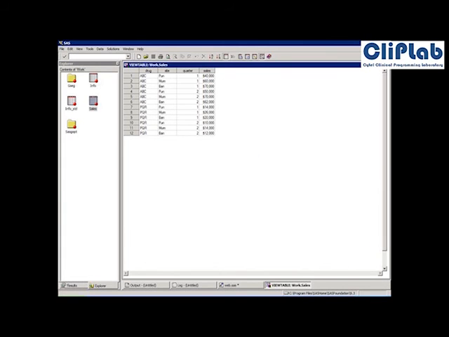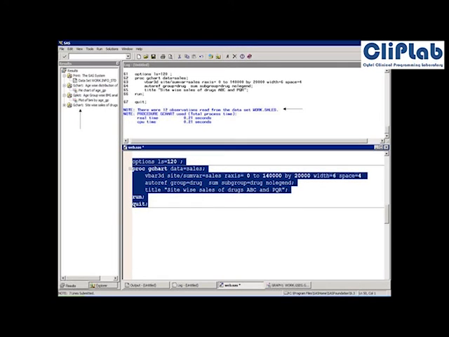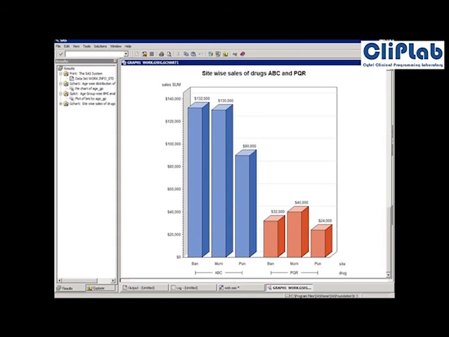Now I am having the data of drug sales, drug ABC and PQR across 3 different sites, Pune, Mumbai, Bangalore, and the data is quarter wise sales. So quarter 1 and quarter 2. And here is my output, which I will get after 2 steps, and I can see that bars are generated showing the drug sales across 3 different sites. So just now we saw how easy it is to program. I hope that you must have got some idea.